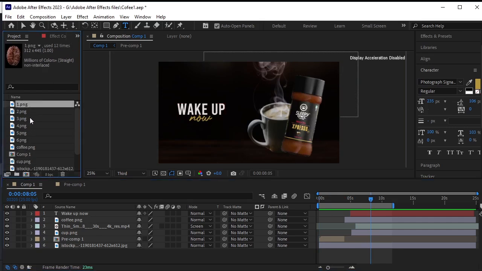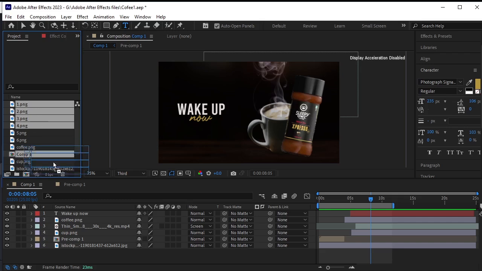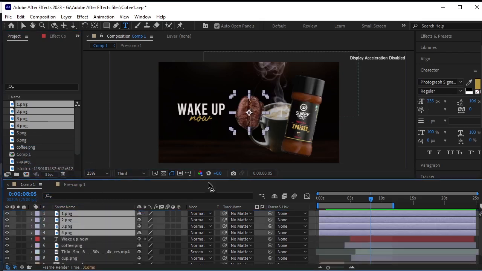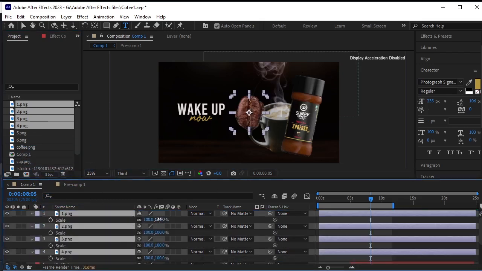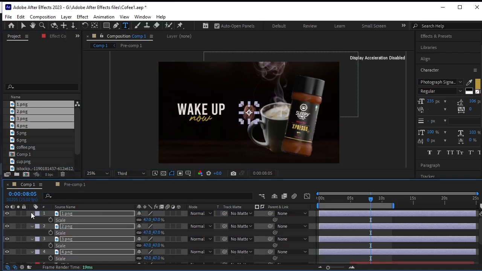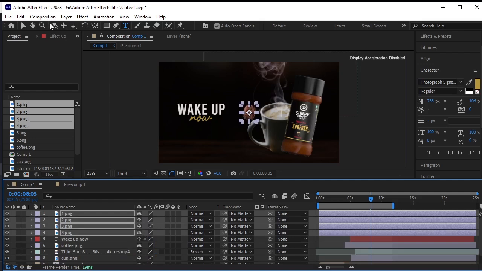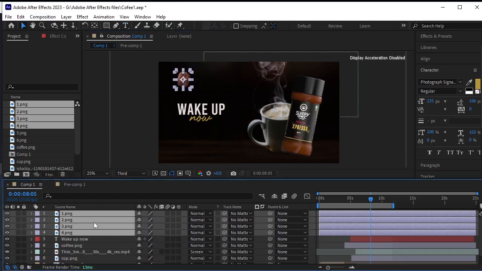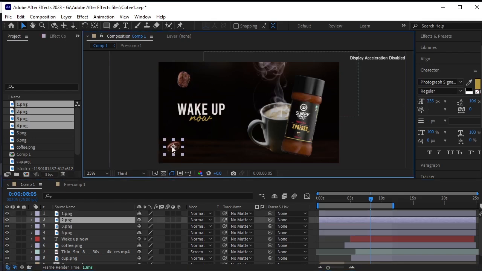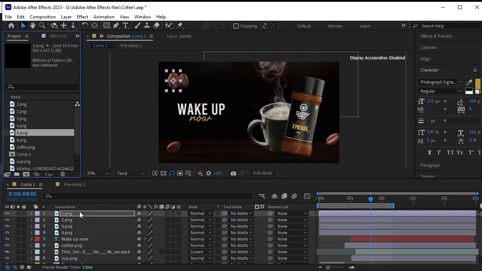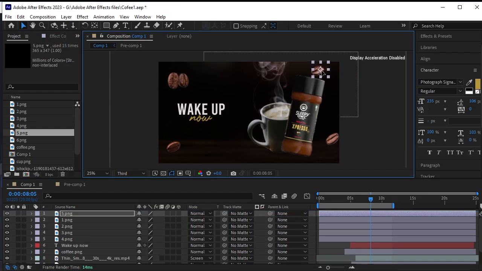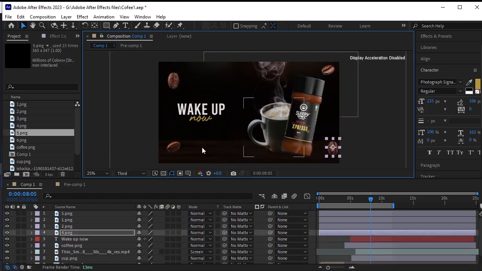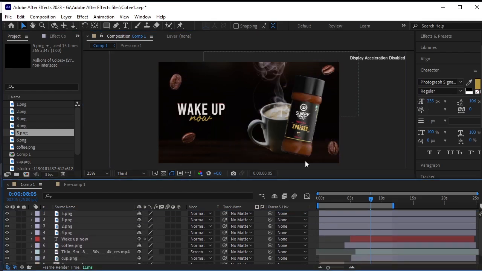Now, the last step is to select these coffee beans from this project and drag and drop them onto the timeline. Scale them down. And then adjust their position on this composition. I will fast forward this process a bit to save time. Then we will rotate a few beans if required.